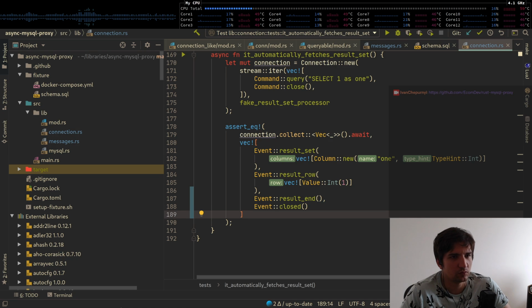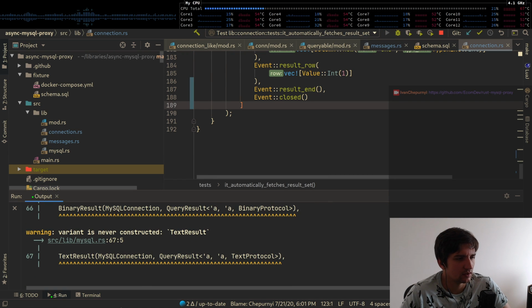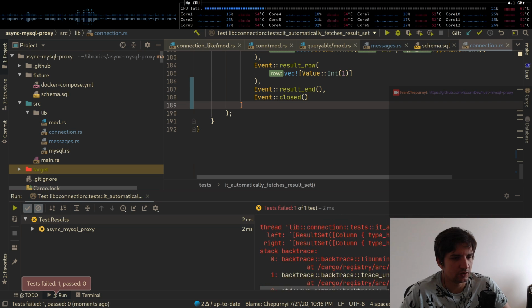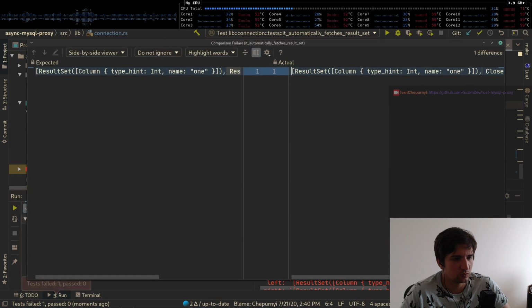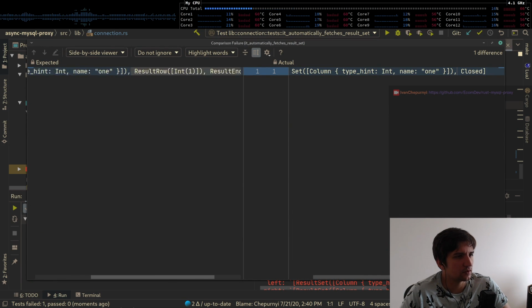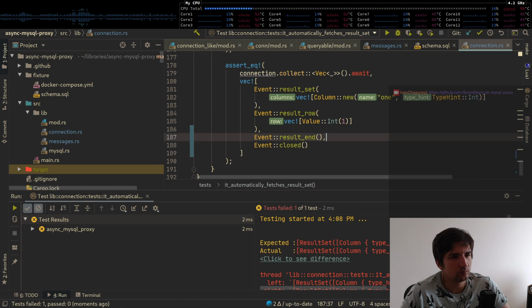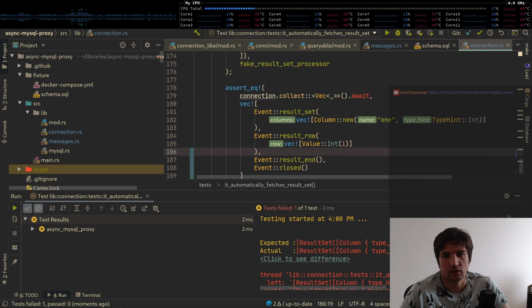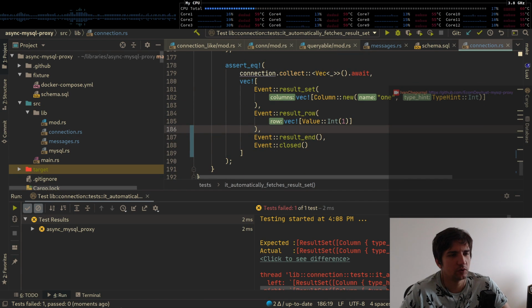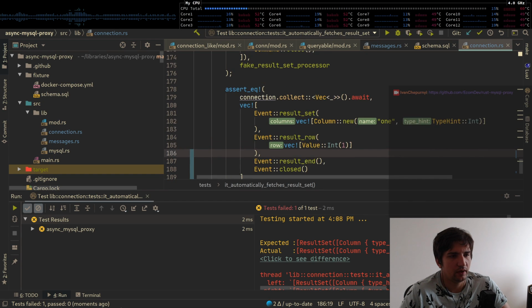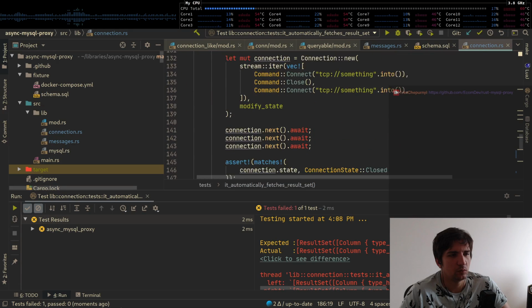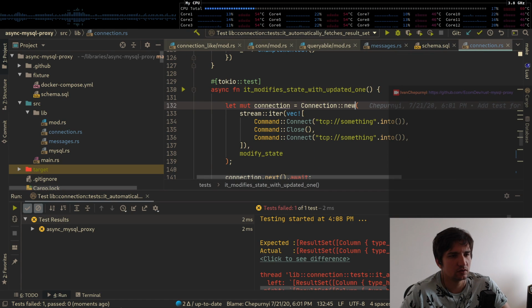So basically it should reproduce the behavior like this, but probably we're gonna receive a completely different result. Yeah, so what we see here as a difference is that there are 2 missing events, the result row and result end. So what we're basically gonna do, we're gonna modify it, right? We're gonna create a bunch of stuff there, and we're gonna modify our connection instance.